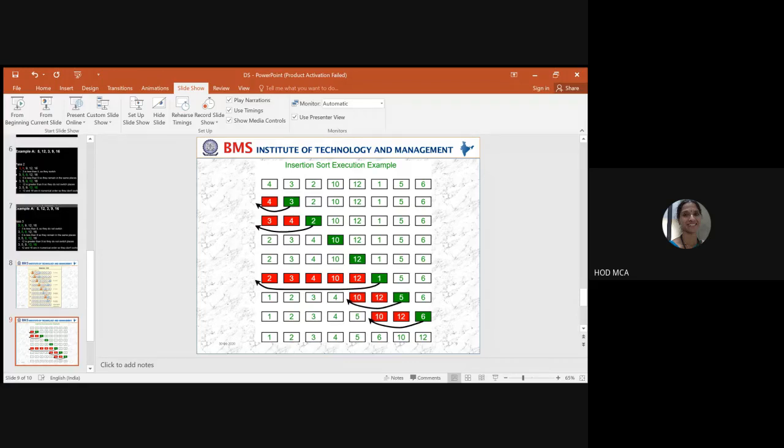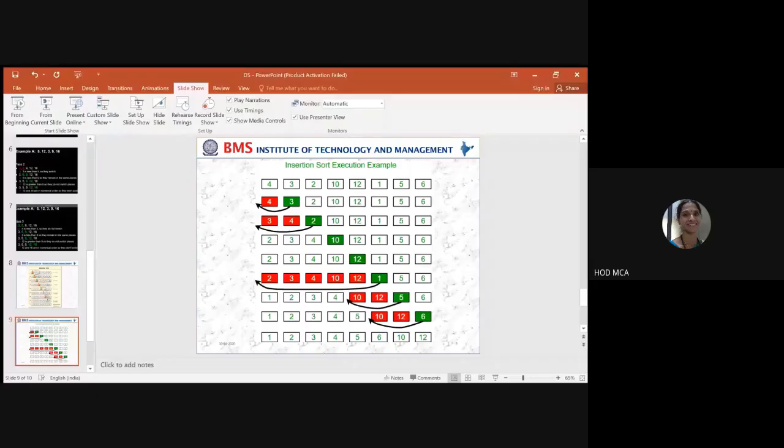Next, I have 1. 1 is compared with all the elements in front of it. All elements in front of it are greater than 1, so 1 will come to the first position, and all these elements will shift. Similarly, we continue with 1, 2, 3, 4, 10, 12. Where will it fall? It will come somewhere in between 4 and 10. So that's how insertion sort gets sorted.